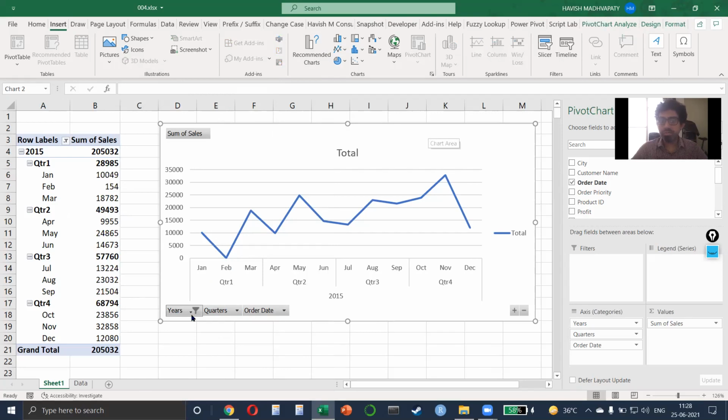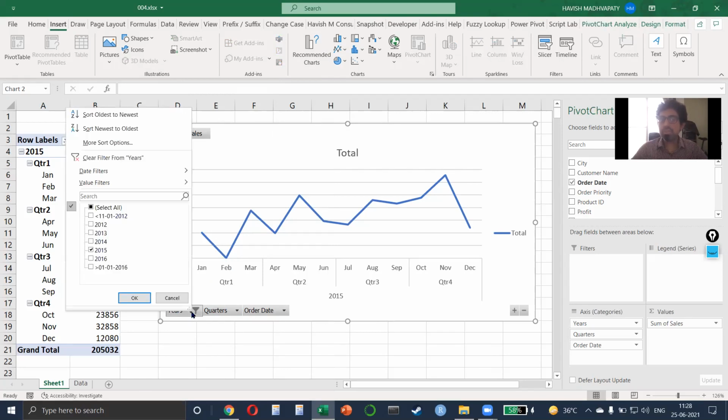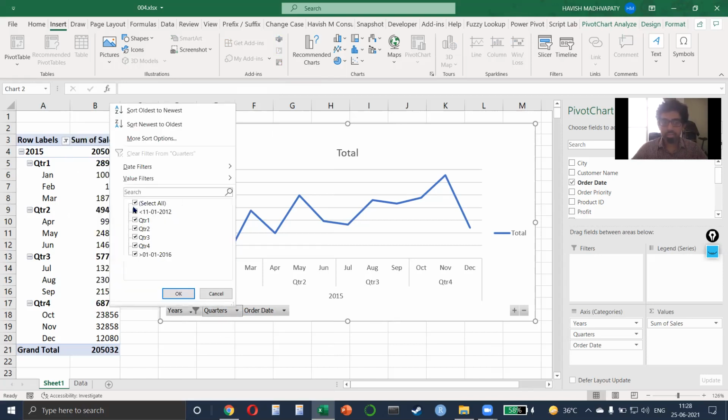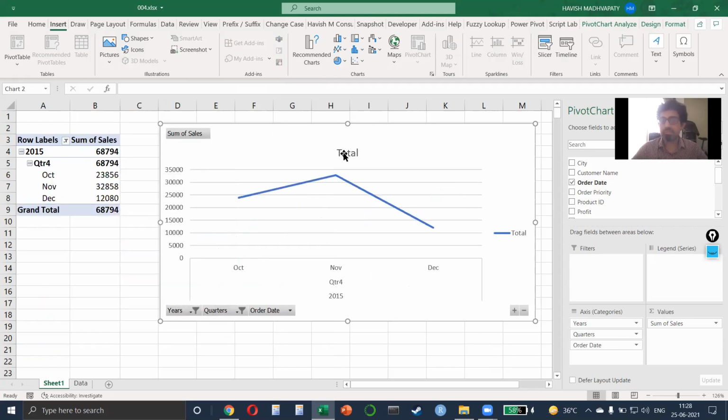Right. So this is the filter, everyone. So if you only want to see 2015 quarter 4, I can also say 2015, and in my quarter, I'll select quarter 4. This way, only the last quarter will be shown like this. Understood.